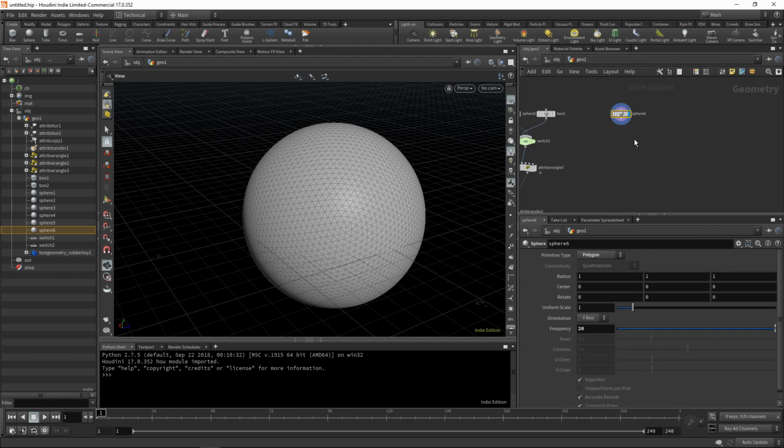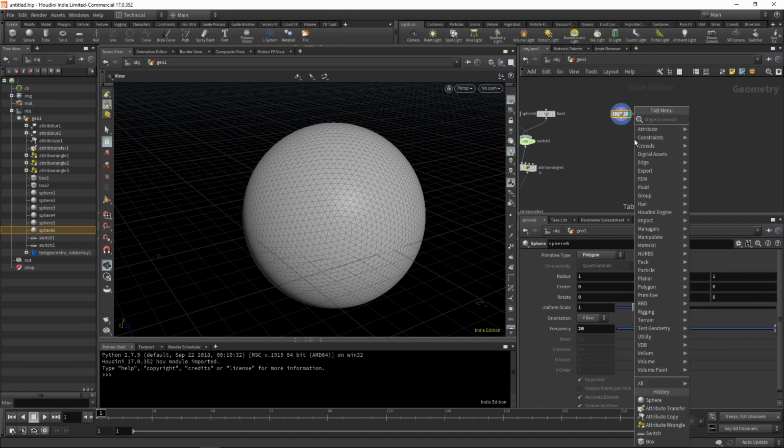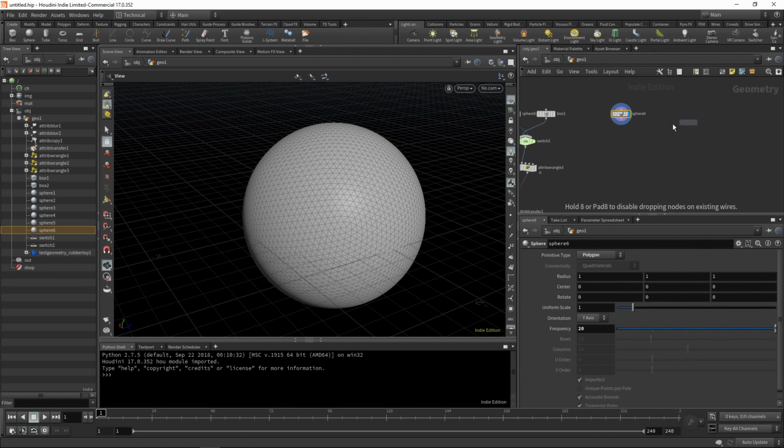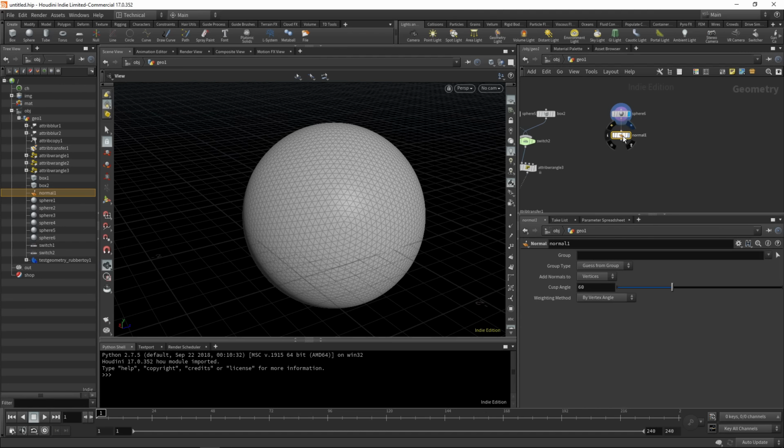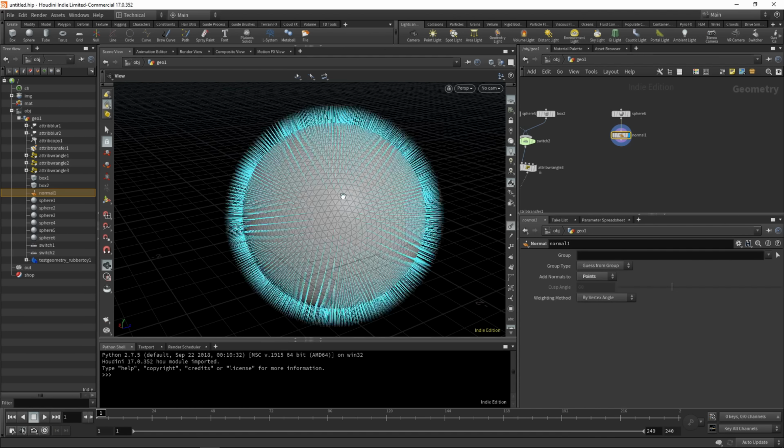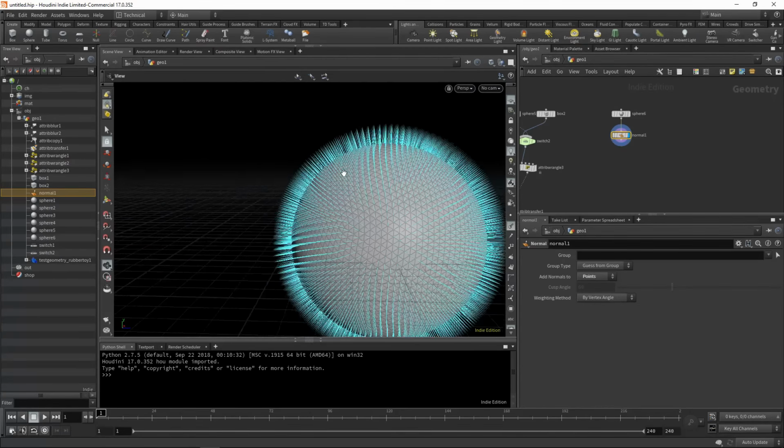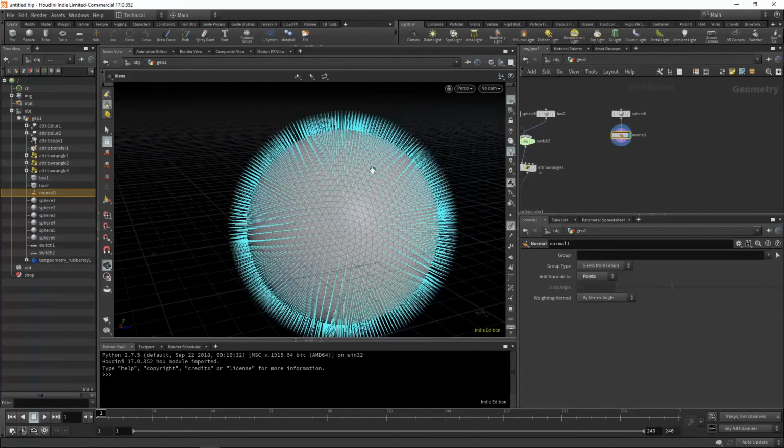So let's say you would like to create some sort of dimpling effect on a sphere so it doesn't look smooth. Well, you could do that by affecting geometry, so adjusting point positions, or you could kind of fake it by adjusting normals. And there's a really nice way to do it. So let's just drop down a normal node and set it to points. So if we go over here, we can take a look at our normals. So we have all of these normals just pointing off of the sphere, as you'd expect it to look.